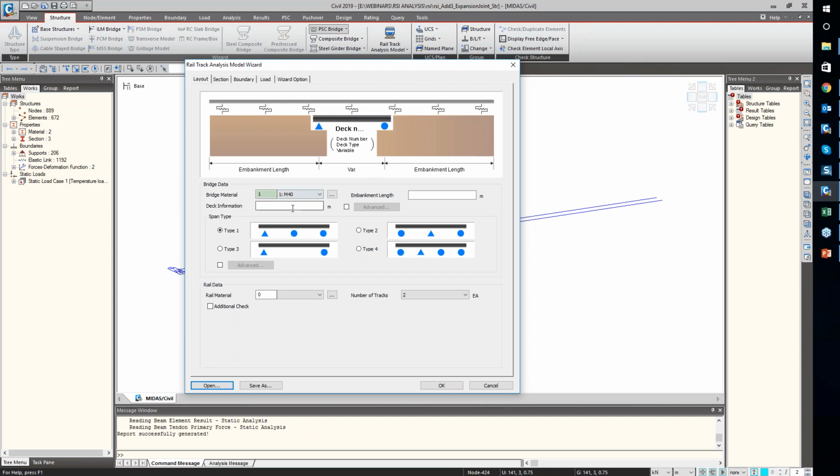Depending on the bridge, I have to select my bridge material, that is the deck and support material. Then I need to provide deck information. What kind of deck? Suppose a span of 30. Like that I can give a span of 30.